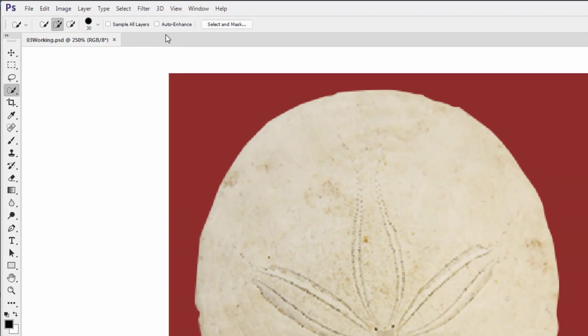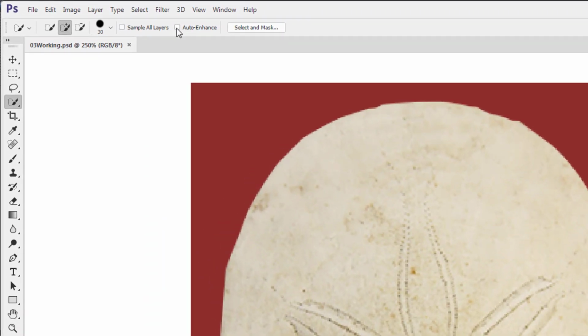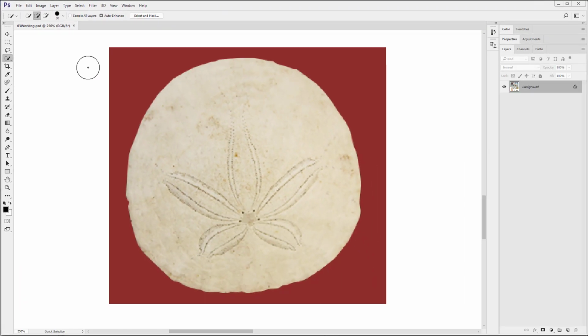Quick selection tool, I'll put on the auto enhance option. And I'll come down here, and the quick selection tool uses a brush. I'll leave the default brush and click somewhere around here in the sand dollar, anywhere that has a sort of representative set of colors. One click and you're done. That was all it took to select the sand dollar. One click inside the appropriate area.